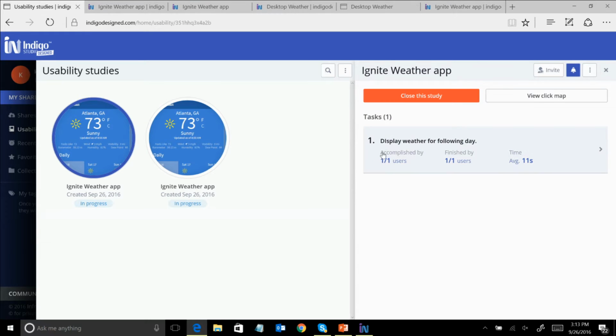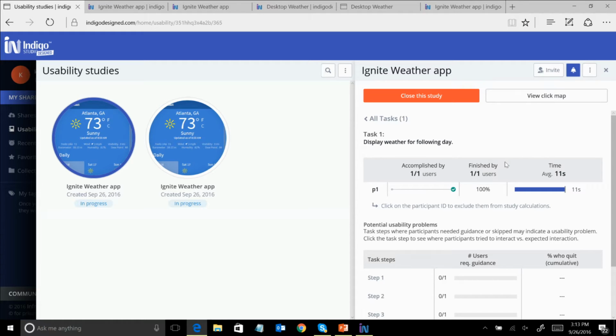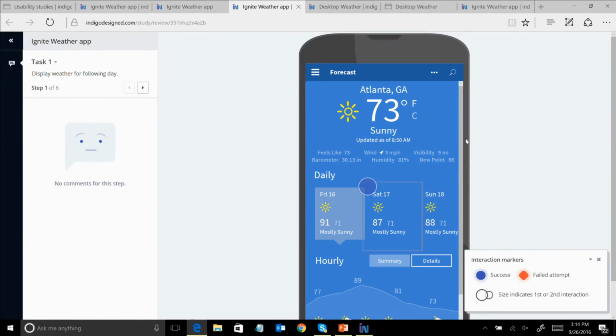and see the result, I can see that one person took this test. They successfully accomplished it. I can see the statistics about how long it took people to accomplish it. I can view a click map, and I can actually see where they were clicking around. If they got confused and clicked in the wrong place, I can see where they did that. But all this is done without any code at all.